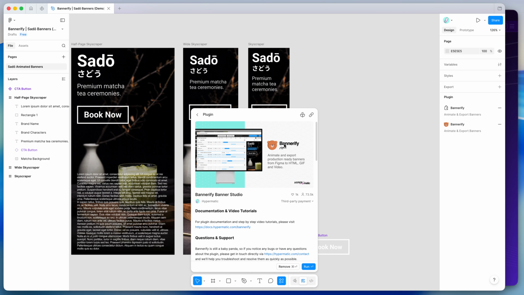So to get started, all we need to do is go to our Figma file, go to the little actions icon down here, and if you click on that and search for Bannerify, and under the plugins tab, if you click on the Bannerify item, you can run the plugin by either clicking on this run button down here, or I'd recommend clicking on the save icon next to that, and that's going to let you run the plugin from your plugins list.